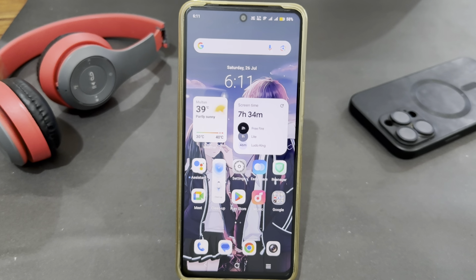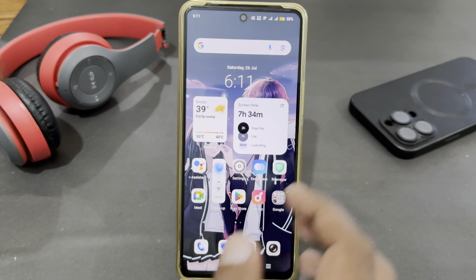Hey guys, today I'm going to tell you how to invite someone to chat on Instagram. If you're using Instagram and now you want to invite someone to chat with you through Instagram, let's see how you can do this.